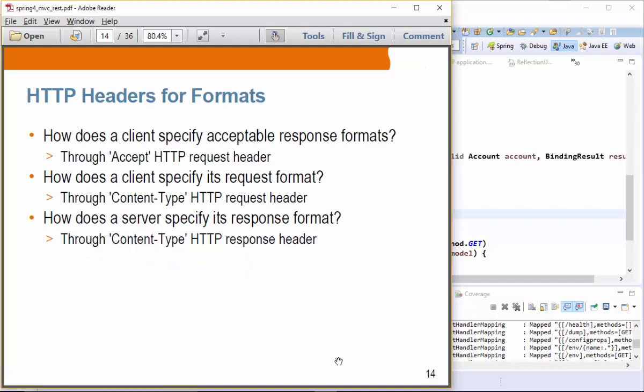Regarding HTTP headers in relation to format, how does a client specify an acceptable response format? Meaning, how does a client specify its desired response format? That is again through the accept HTTP request header.